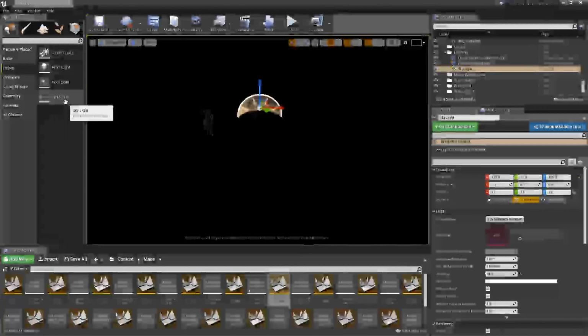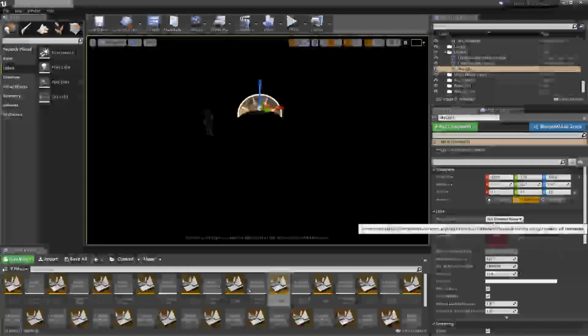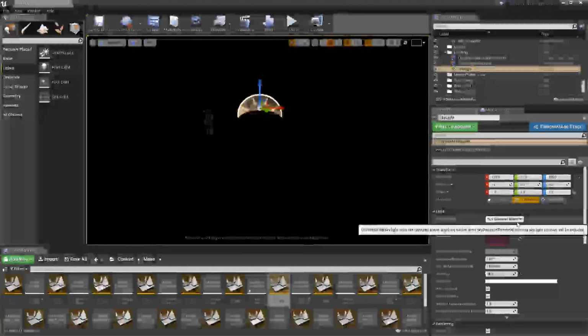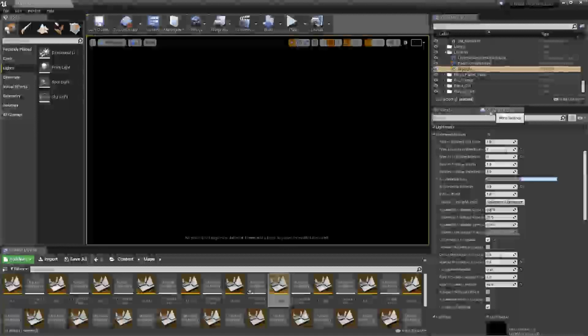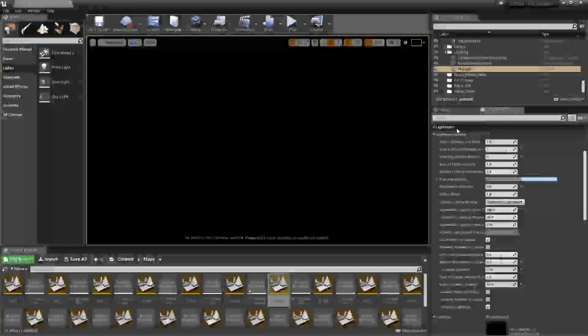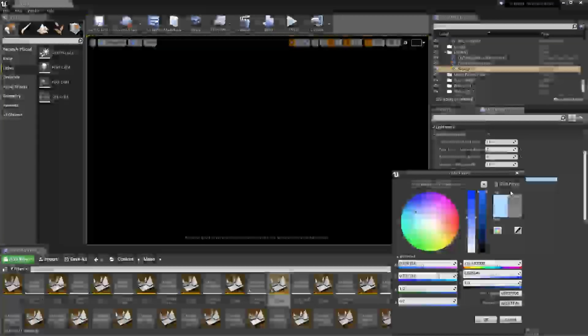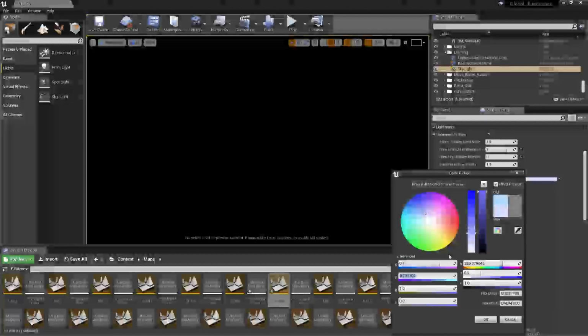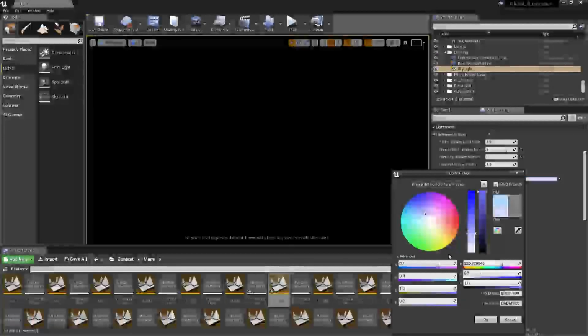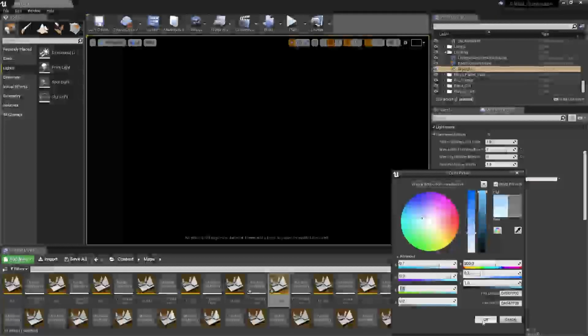A skylight by default is set up to capture the most distant parts of a level and then use that to light a scene. To give the skylight something to capture here, we can simply come to the World Settings tab, and from inside the Lightmass controls, set our environment intensity value to 1, after which we can click on the color swatch and set the environment color to RGB values of 0.7, 0.9, and 1.